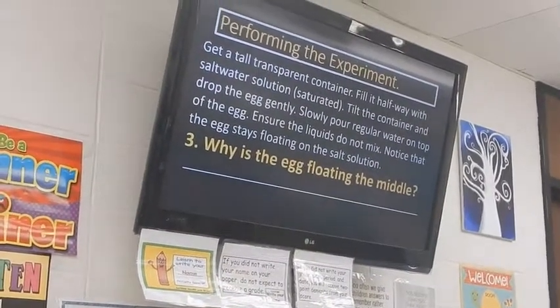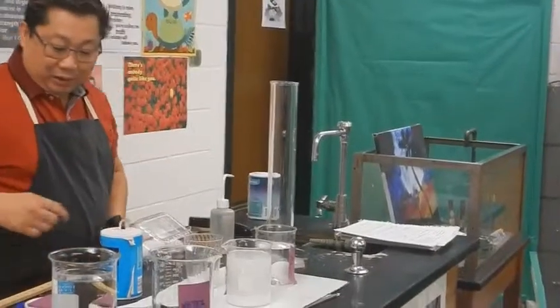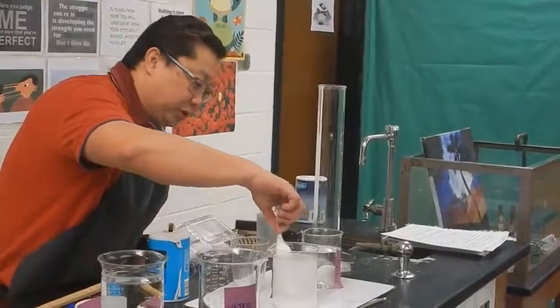Get a tall, transparent container, fill it halfway with salt water. We'll be using this one. We'll just be waiting for the water to clear up.